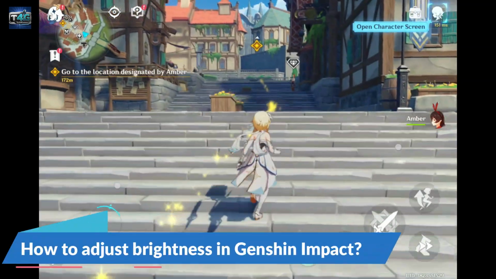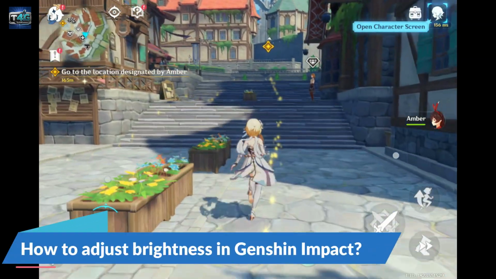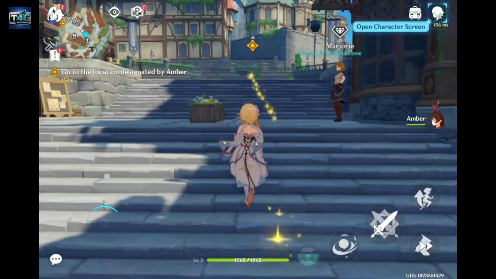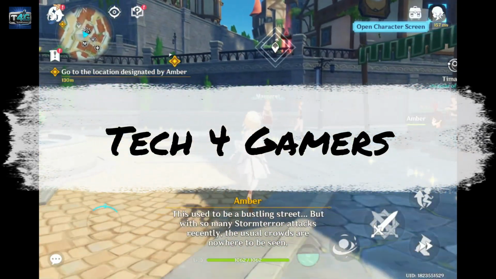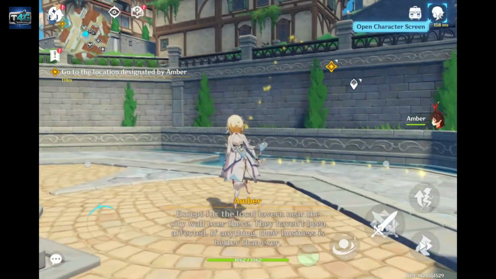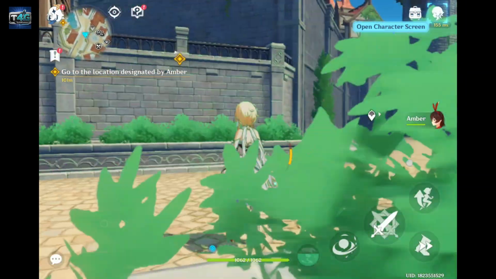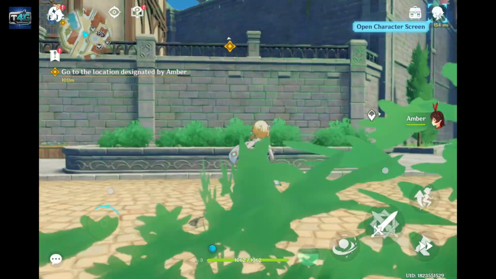How to adjust brightness in Genshin Impact. Hi everyone, welcome back to another video from Tech for Gamers. Today in this video we will be learning how you can easily adjust the brightness in the Genshin Impact game.